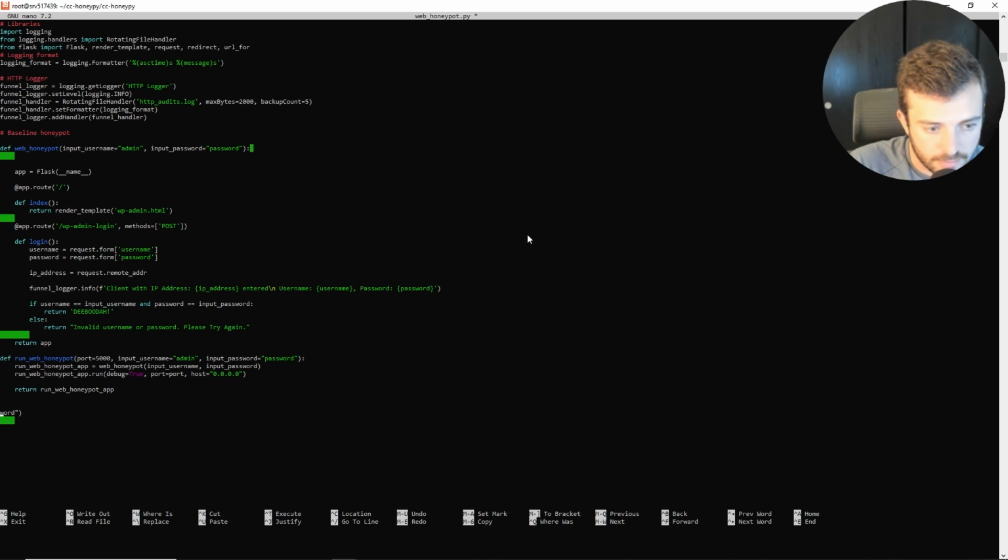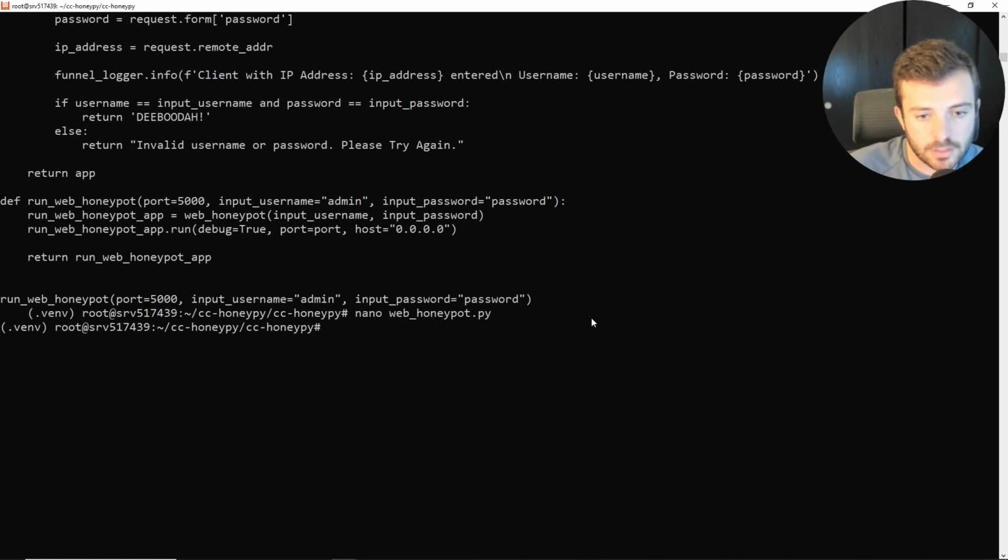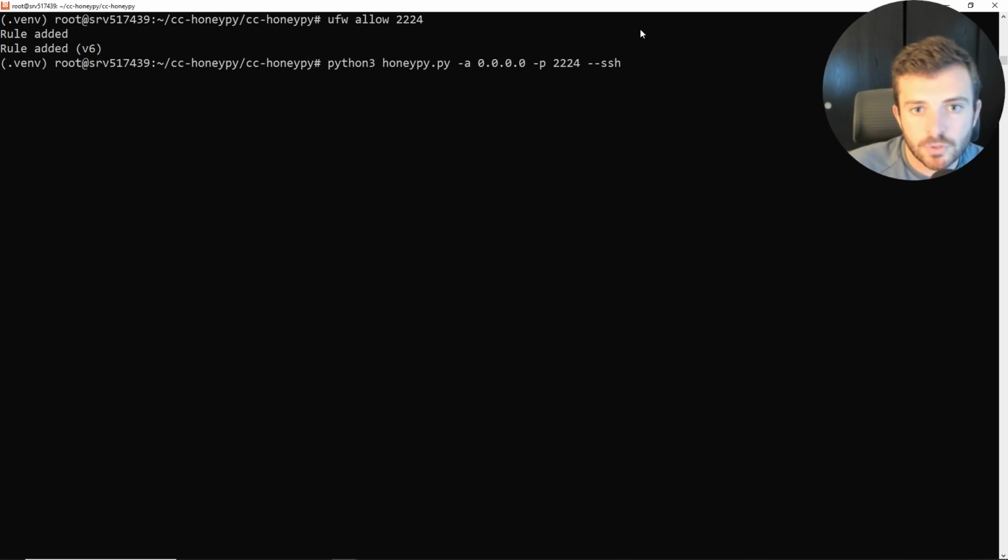You may or may not have had that, depending on if you were running the test. Do Control X, Y, Enter. Go ahead and increase this. All right, so given this statement here, we are good to go. Now we can actually run our Python honeypot file. So I've typed in python3 honeypy.py -a 0.0.0.0 -p 2224 --ssh, and this should be able to provision the new SSH honeypot.